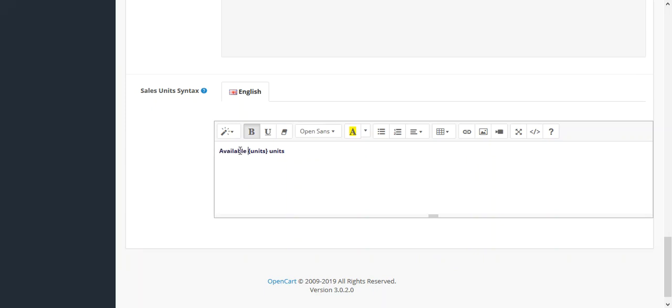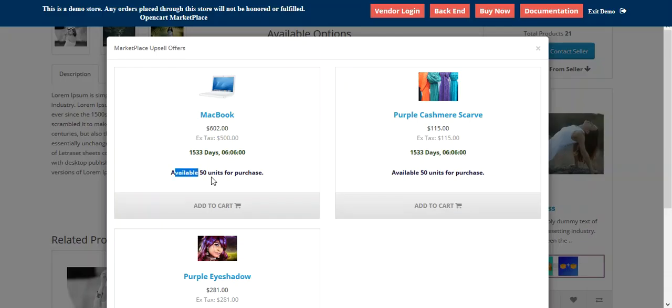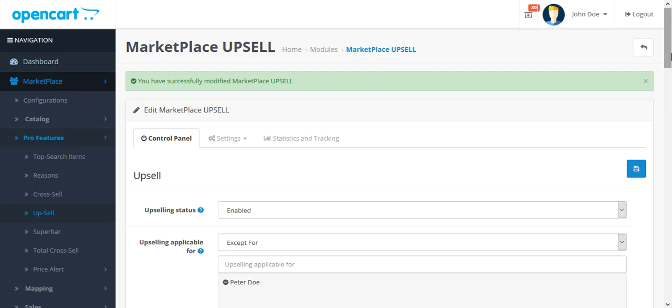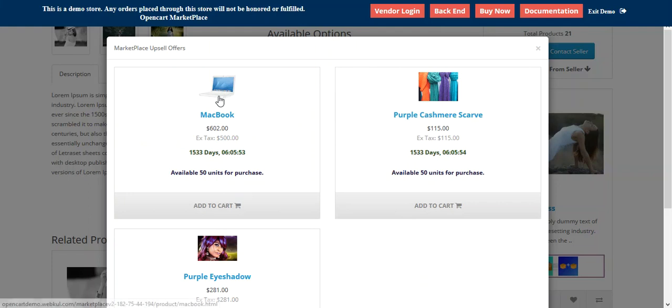So available units would display the units available for purchase, for example. So accordingly you can set it up. So let me save this particular setting here, and let me take you to the front end now. So here you can see available 50 units for purchase, the same that I've just edited here in the admin backend panel. So accordingly the values get reflected within the upsell products or the cross sell products. However, if the admin has disabled it, then this section won't be available for the products of the sellers.